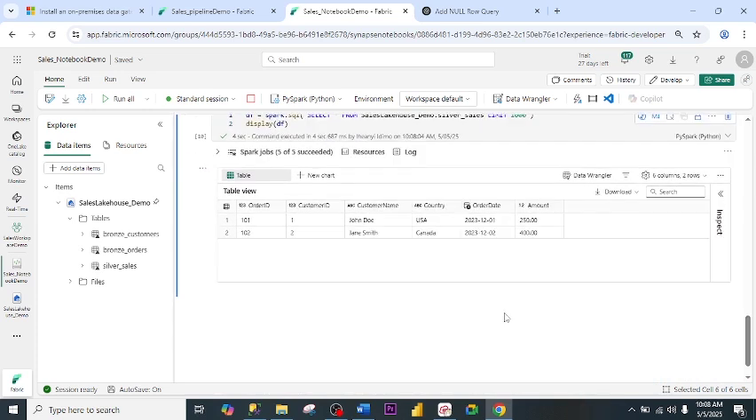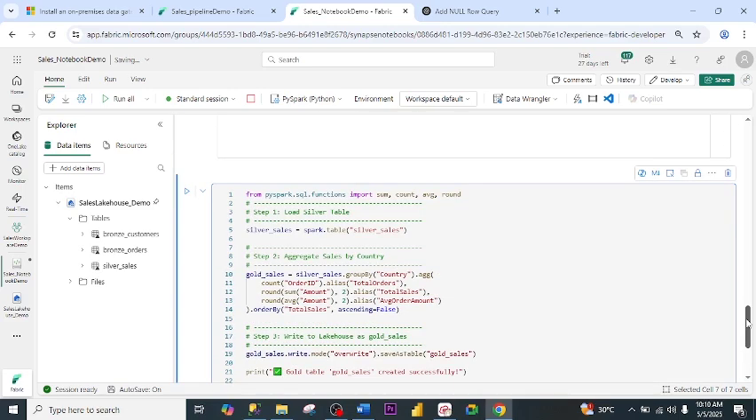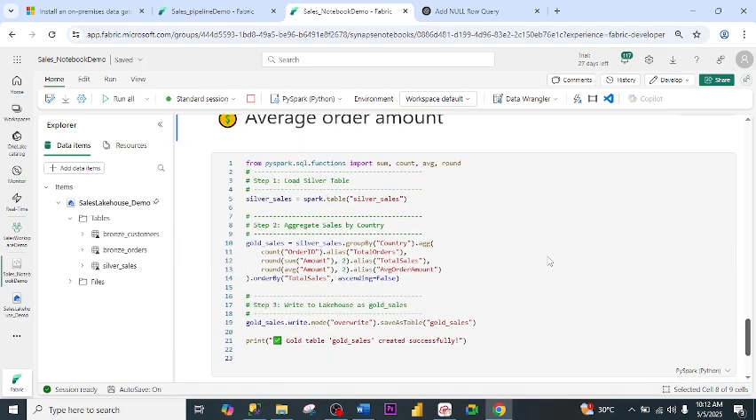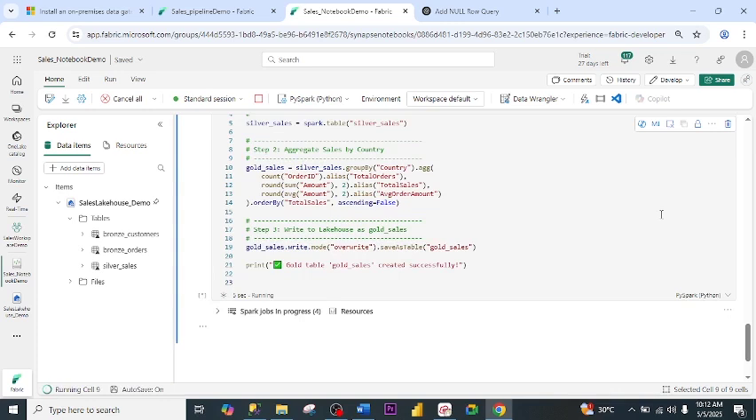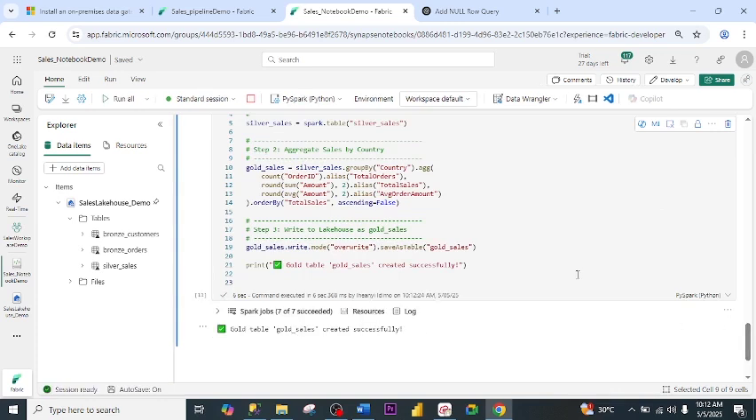Now the next stage is to create a gold layer, then aggregate this table to form the gold layer. Let me go ahead and drop the code. I've already prepared the code. This is the code to set up the gold layer. So let me run the code. The gold table has been successfully created.